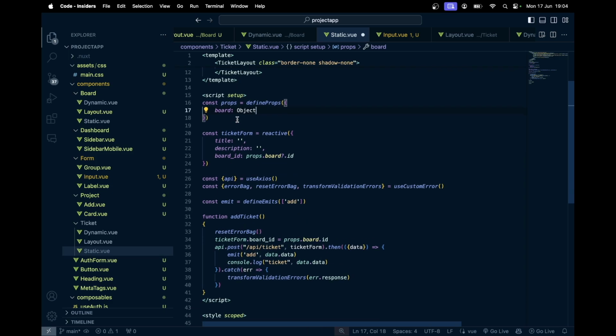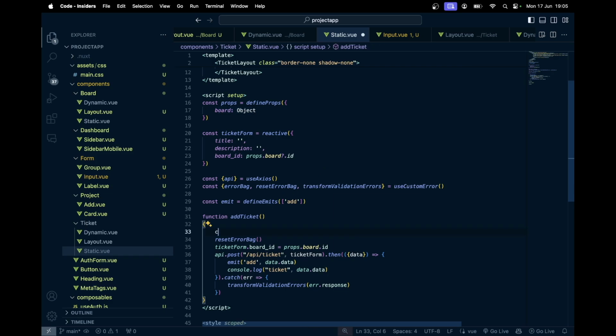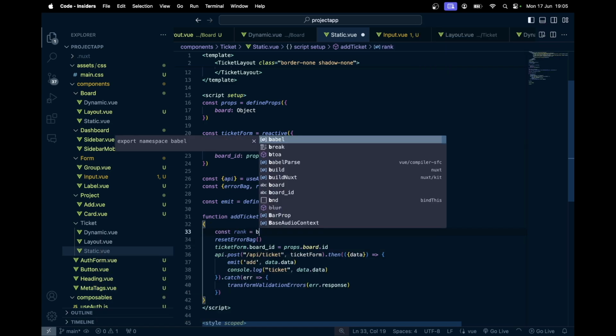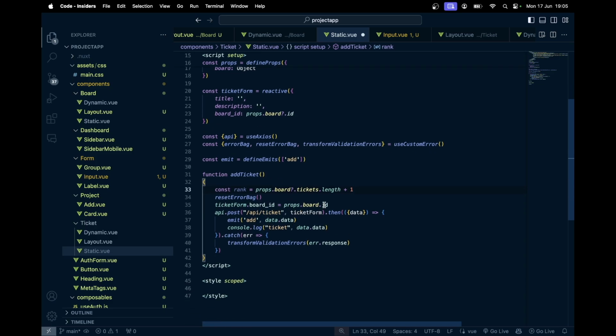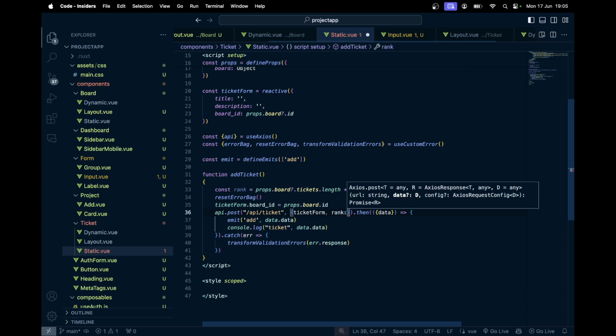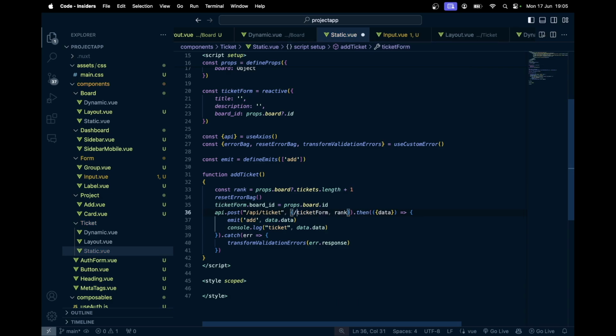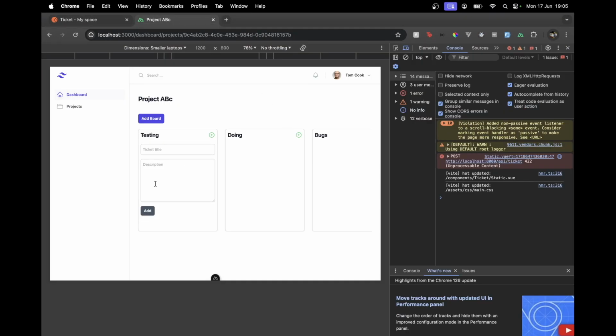That's why it's best to pass the object as a prop so that you can access a lot of details when you need them in the future. So here I'm going to say const rank equal to props.board.tickets.length + 1. So whatever the length is, rank is +1 of that. And then here we can send the form like this, and we say rank, and here we also use the spread operator so that we can spread that form. Perfect. Try again.